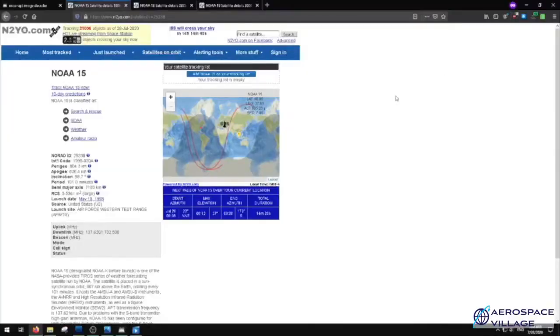Before going out and recording APT signals, we need to know when a satellite is actually passing overhead. Signals can only be received from when the satellite rises over the horizon to when it drops just below the horizon. I'm using n2yo.com in order to provide these time estimations of when we acquire the signal. We also want to check and see what the max elevation is. While about 30 degrees is ideal, we've had successful images received at about 15 degrees minimum.